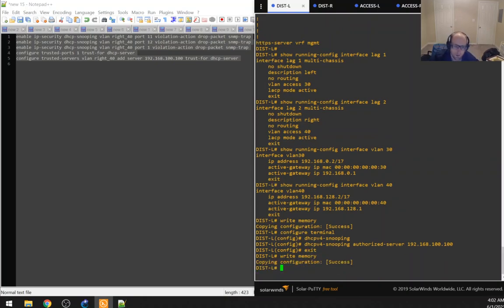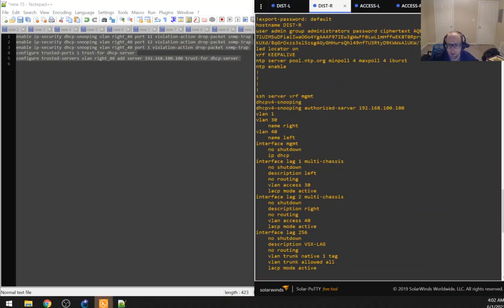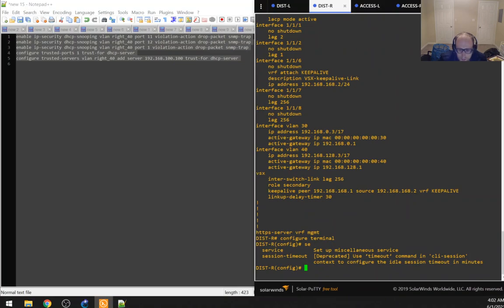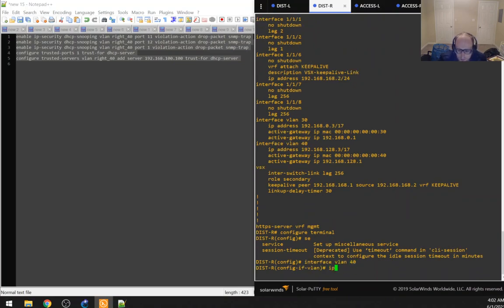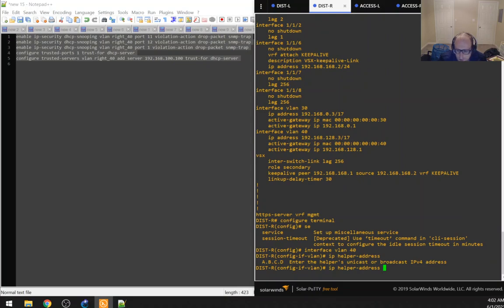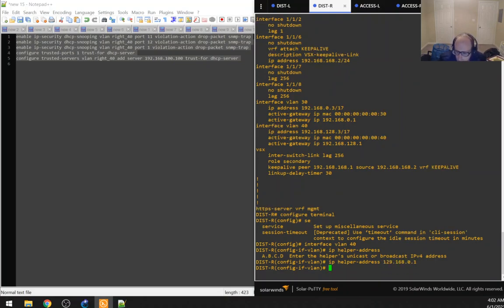All right, so let's go over to our PCs and we're going to set up. The other thing we're going to need is a DHCP helper address on VLAN 40, because it's not on the same broadcast domain. Okay, so we've got to figure out what our helper is. Our helper is going to be the default, so the helper is a unicast or broadcast IPv4 address. So there we go.